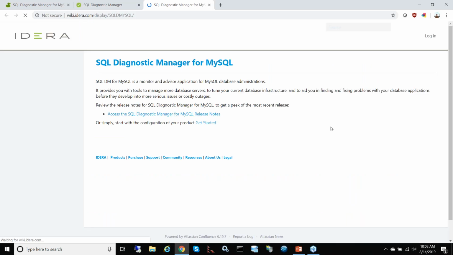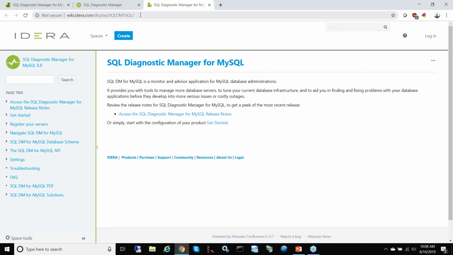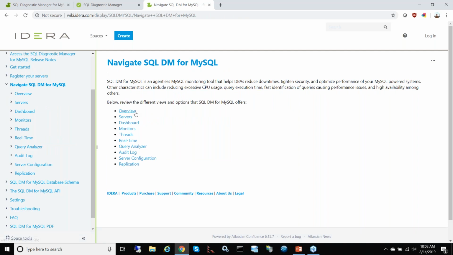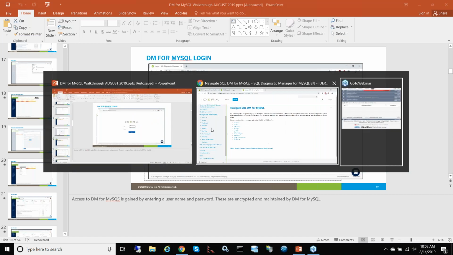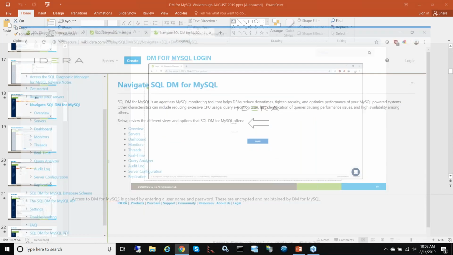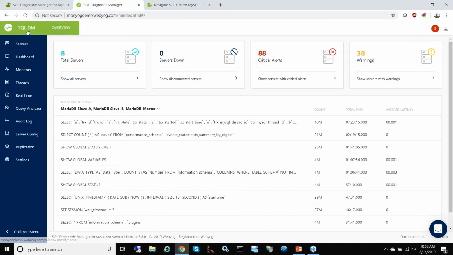If I click on this, it opens up the wiki that's on the idera.com website, and I've got various categories here. I'll point out this one, Navigate SQL DM for MySQL. If I expand that, I've got overview, servers, dashboards, monitors, threads, real-time. If I go back to my browser here, that's exactly what this is. I've got overview, servers, dashboards, monitors, threads.